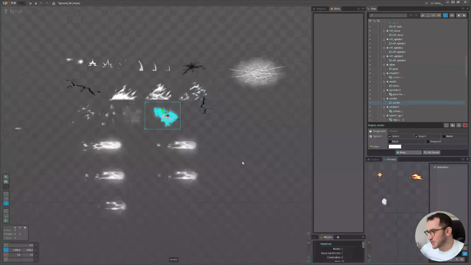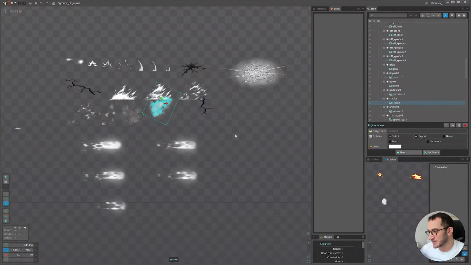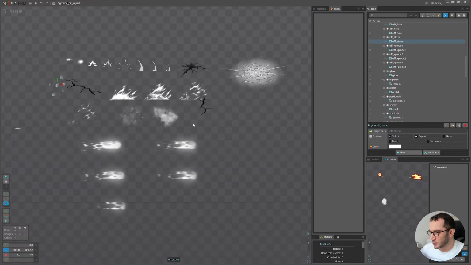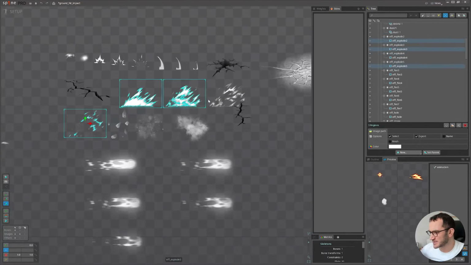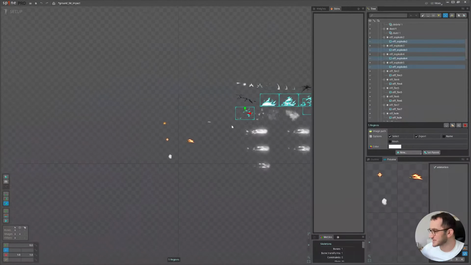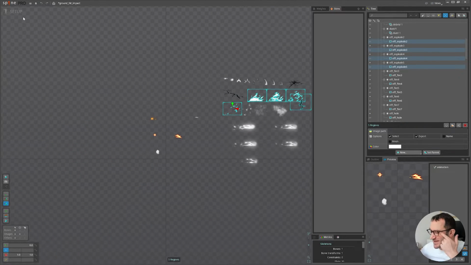We have some smokes that I will be rotating and scaling up with the fading out. We have more layers of smokes, and we have some rocks that are black and white, which I can color easily. So let's get started. First I will pick up the crack.